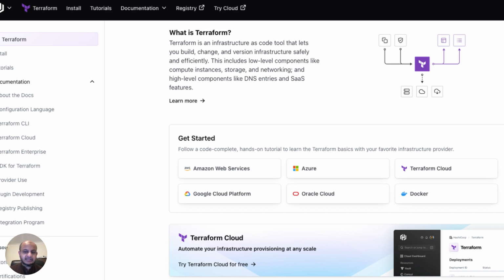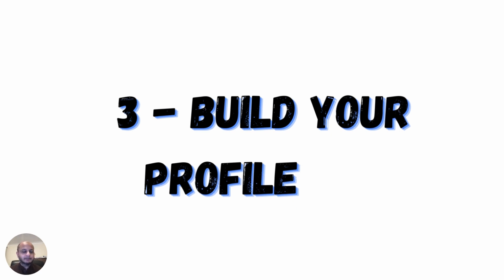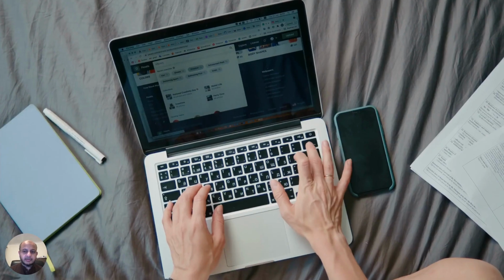Without knowing these two things, it will seriously cause you problems within your career if you don't have these skills. And the third thing I want you to do is build your profile. Building a strong cloud security profile is not about certifications and theoretical knowledge. It's about demonstrating that expertise, okay? And sharing it with the broader community.